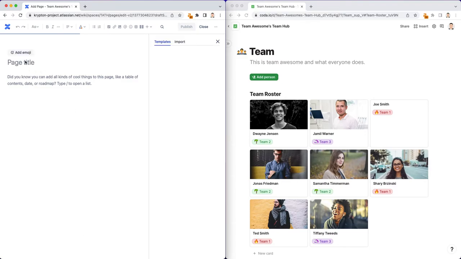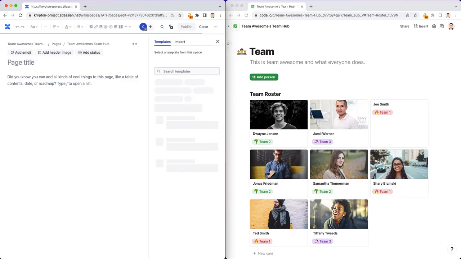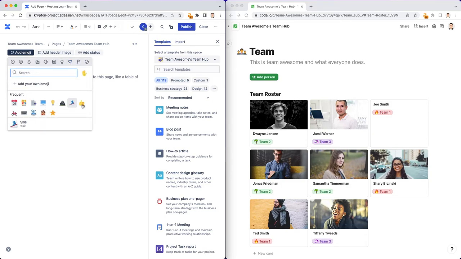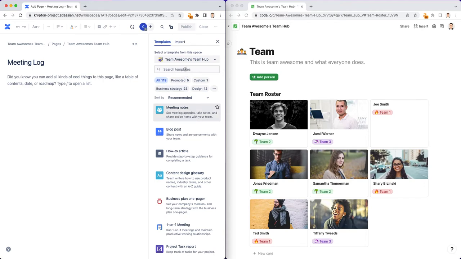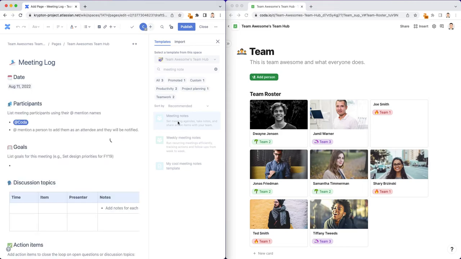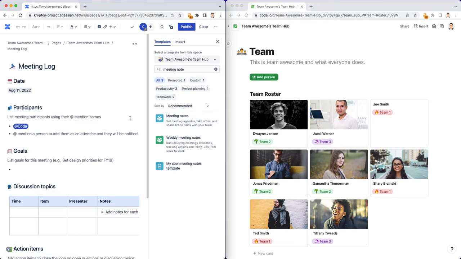Let me show you what happens when I use one of the default templates. Meeting notes. Let's call this meeting log. Give it a nice emoji as usual. And I should just make sure I'm looking at the right one, yep, meeting notes. Notice how I have my micro meeting notes template. I'm going to use this default meeting notes template from Confluence again. And I believe when you use the default meeting notes template, it comes with some extra bells and whistles. Let's actually publish this page and let's see what happens.